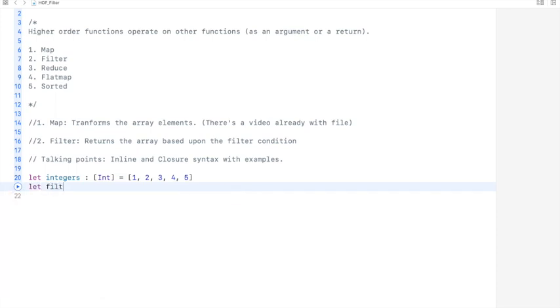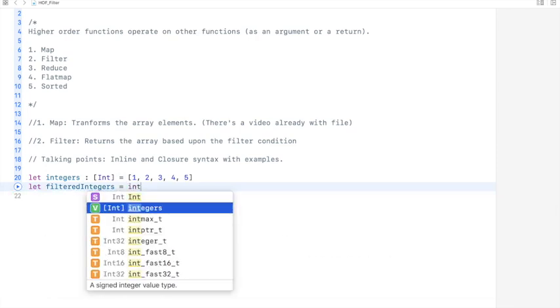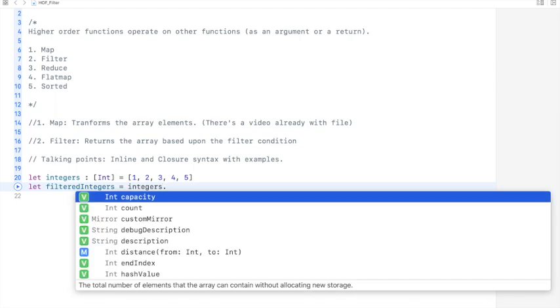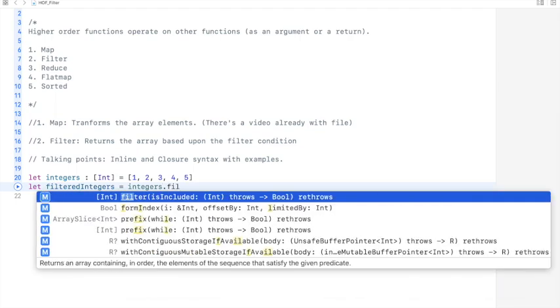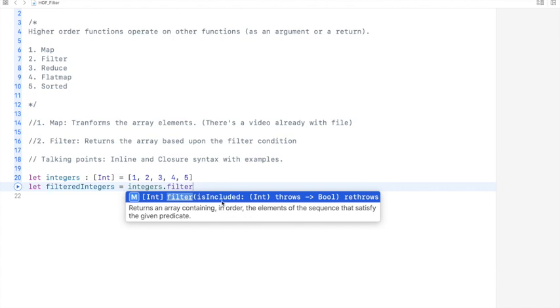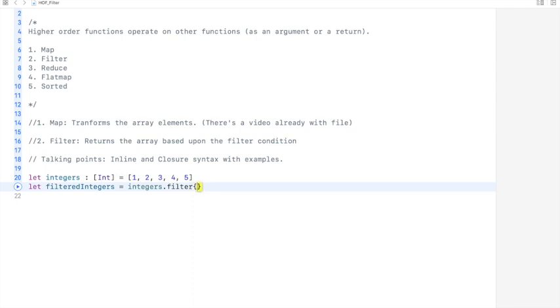Let filtered integers is equal to, so we are going to filter this integers array, dot, and the syntax is filter. We can see over here that it is going to take the integer as an input, and it will throw out the boolean value. So we are going to use this logic over here. So let's put in the closure, and then let's put $0.